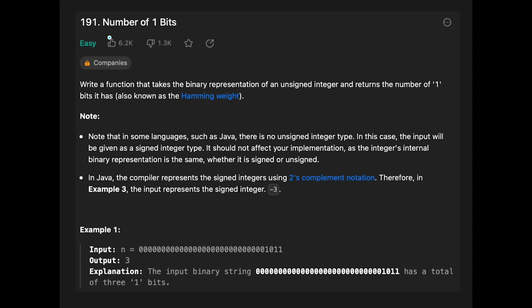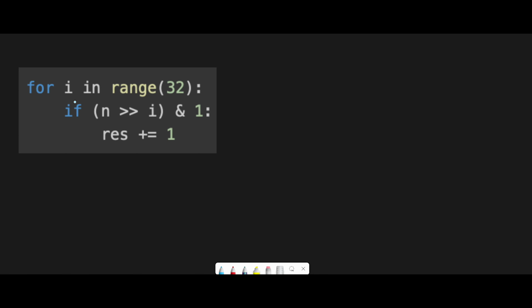Hey everyone, today we are going to solve the LeetCode question Number of 1 Bits. This question is very simple, so let me explain with my solution code. If you understand this, you can solve this question.